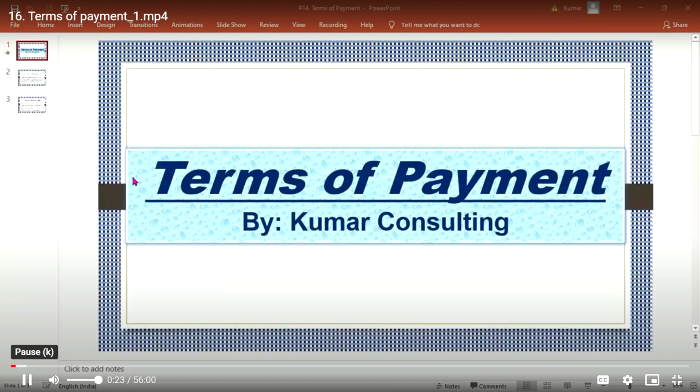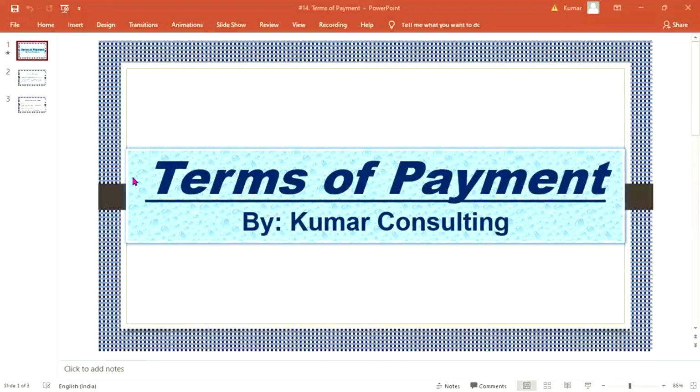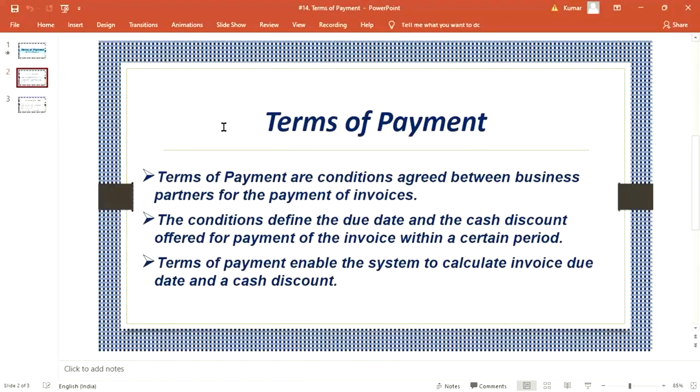But first of all, we'll try to understand the concept, and there are lots of things even within terms of payment. The same topic can be covered in 5 minutes, or in 50 minutes, 1 hour, or 1.5 hours. So we'll see this topic in detail now. If we talk about terms of payment, guys, look here.